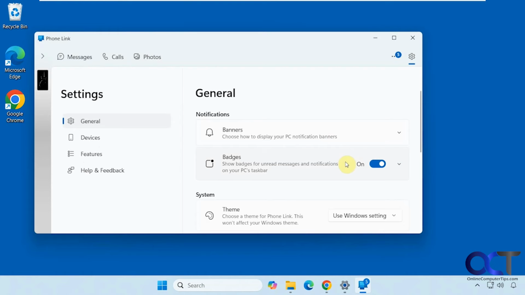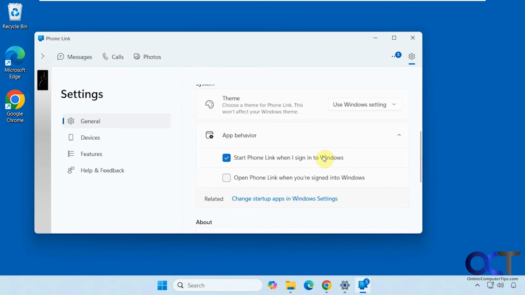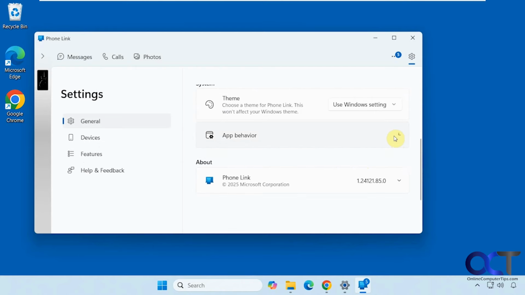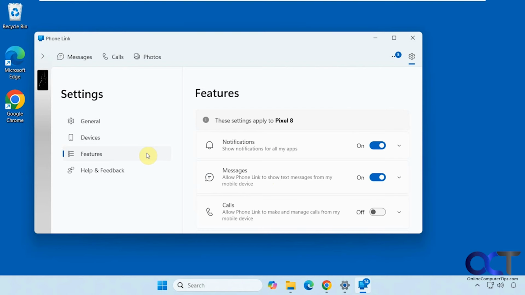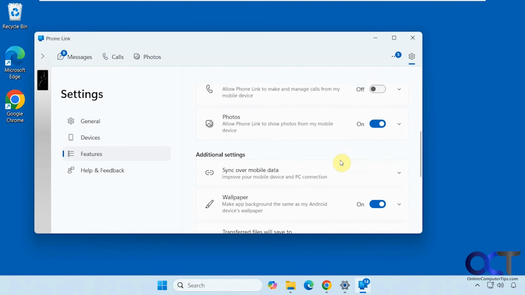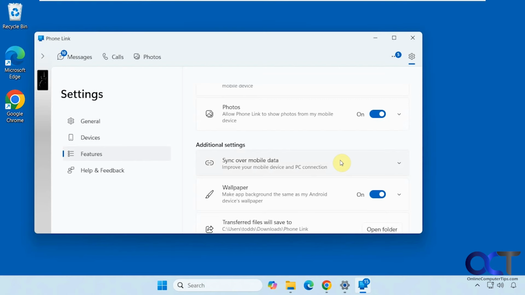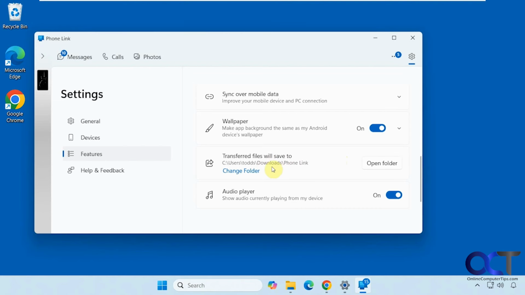For notifications, for badges, you can change the theme, or have it start when you sign into Windows. I'm going to turn this off because it's just a test computer. And then devices. Here's the phone. If you want to choose a different device, if you have one connected, then the features: notifications, messages, calls, photos, sync over mobile data. Normally you'd be using this on your Wi-Fi connection. If you transfer files from your phone to your computer, here's the location that it will go to. And then you have options to turn on the audio player.